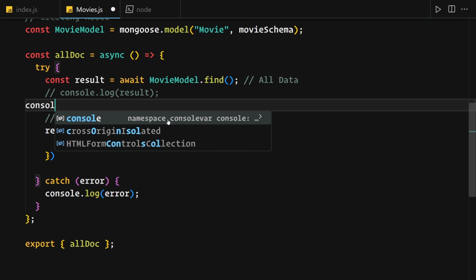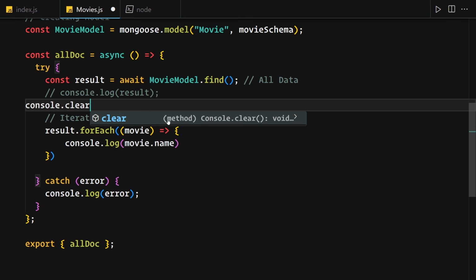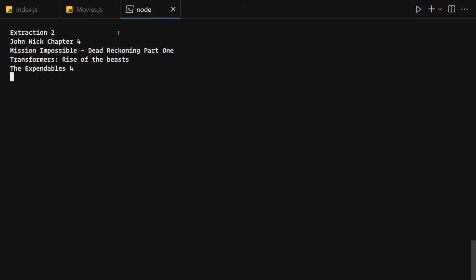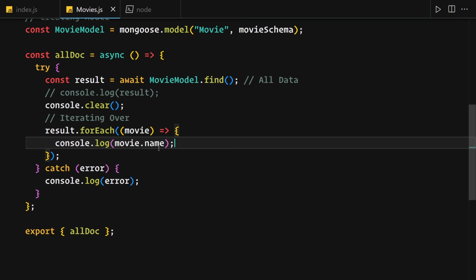I'm going to use console.clear in this case to clear out everything before it is giving us any kind of message. I'll comment that out, and here you can see we are now getting extraction 2 and all of their movie names right here inside our console. So this is how we are going to be getting the name.